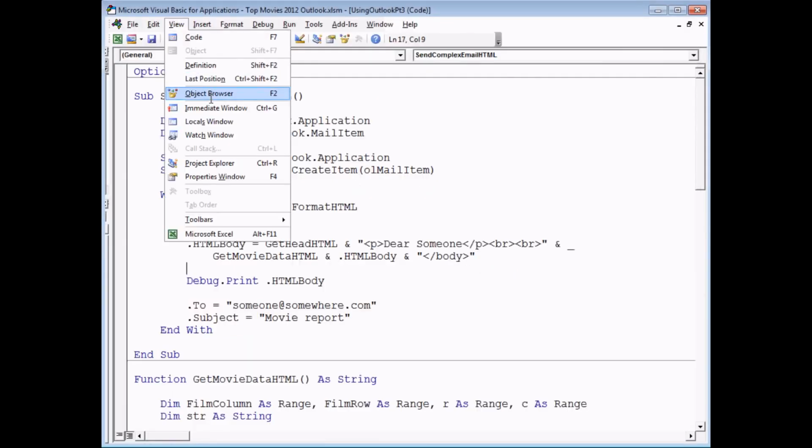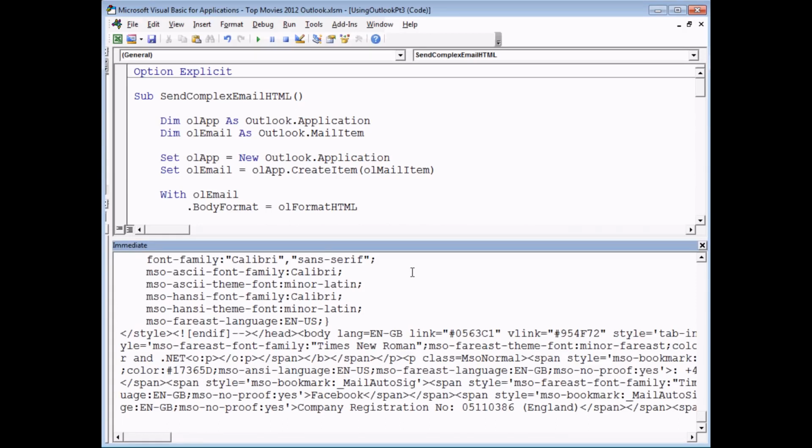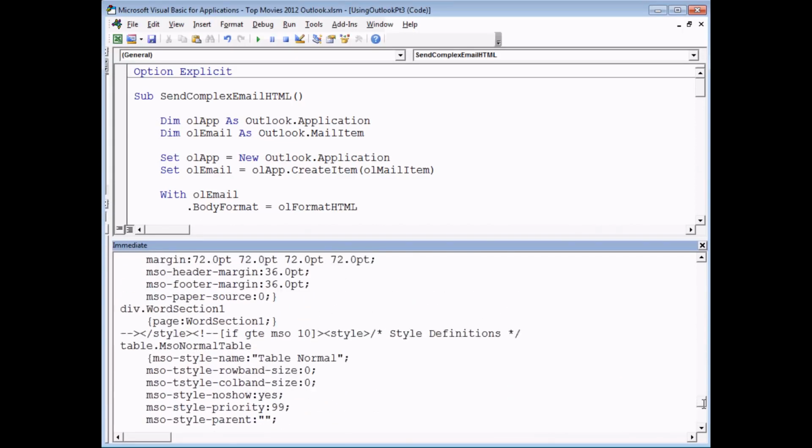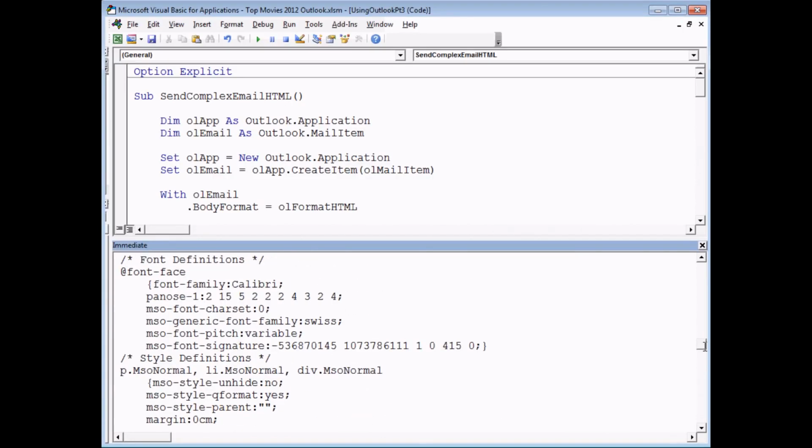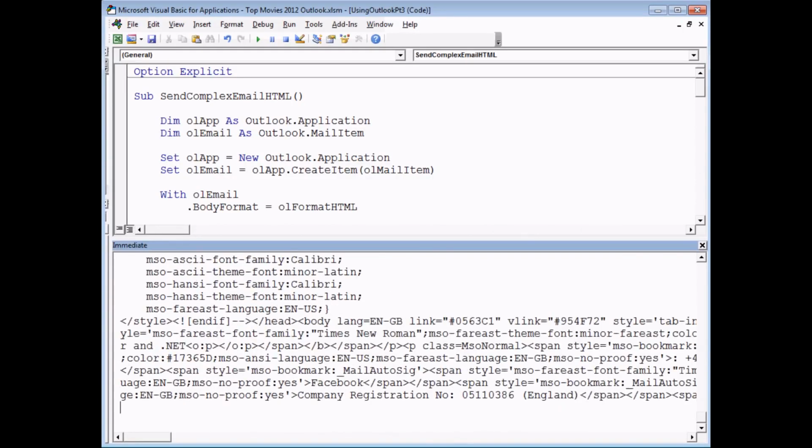If I view the immediate window, it actually isn't even big enough to display all of the information in the HTML of the email. There's a limit to how much text can be displayed in the immediate window, and we've far exceeded that. So basically everything from the bottom of the window here, hopefully you can see, is the signature text of our email.